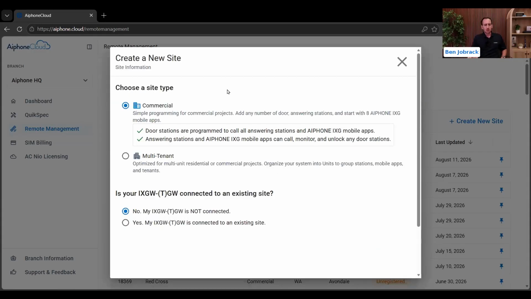And so now as I'm going through and creating my site, I'm kind of greeted by my first choice. I have a decision to make. And really what we're going to do here is a commercial system. So we consider commercial anything that is usually door entry, where you have some of the door stations I held up, some answering stations, maybe some mobile apps.